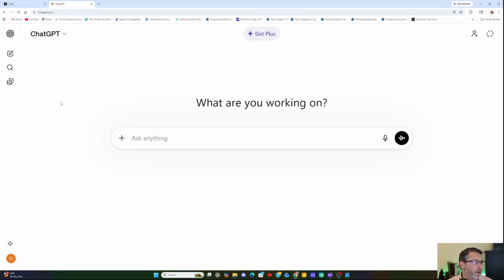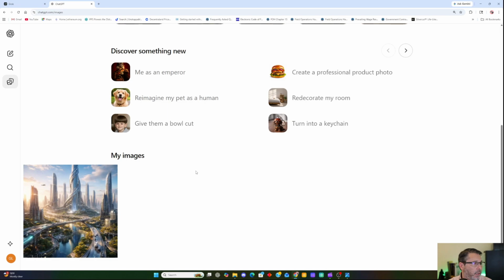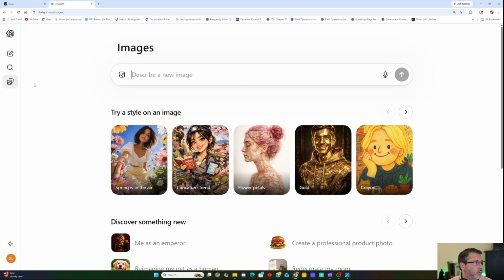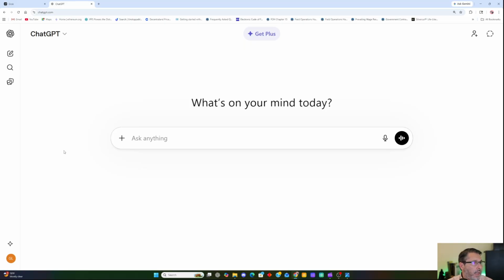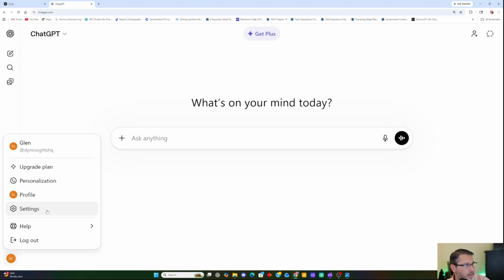Now, this is the free version. I have a paid version, but I figured I would show this on the free version. So if you want to create images, very similar to how Grok did it, this is the very same concept. Your chat, your context window. Some of the features in the more advanced version are more apps that you can connect to and things like that. But for what we're going to look at here, let's look at settings.